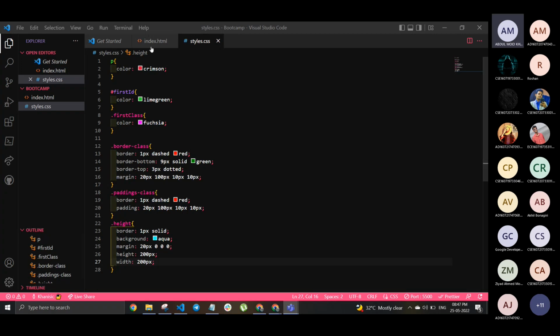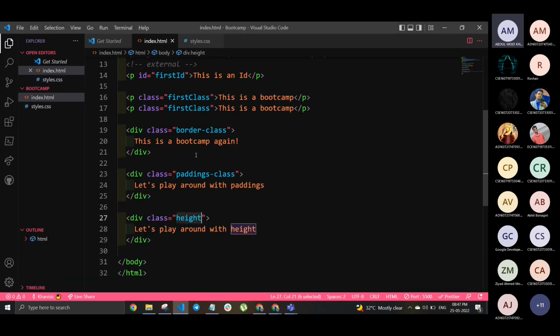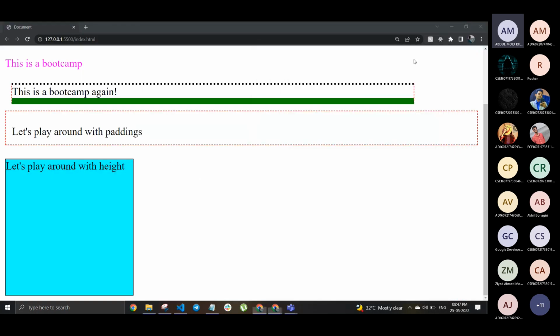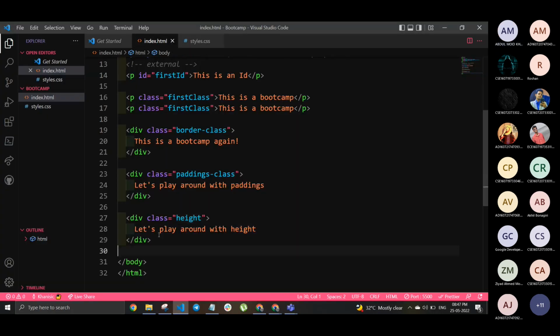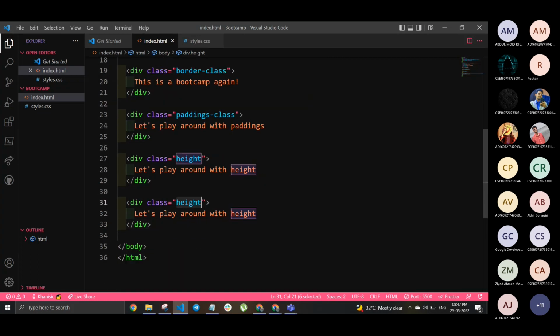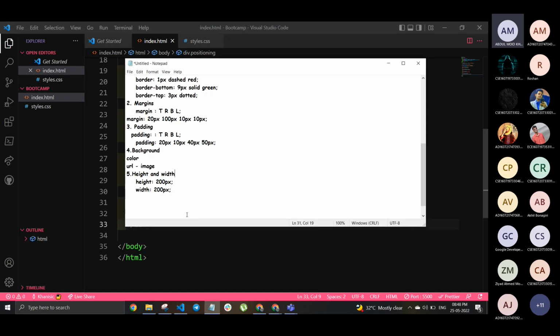All right. Next we have positioning. Now this is a very important topic when it comes to CSS. For this, we'll make a new div again. Let's play around with positions. Now positionings are of like 5-6 types.